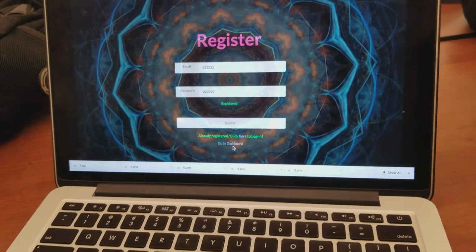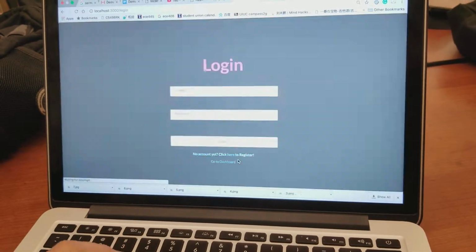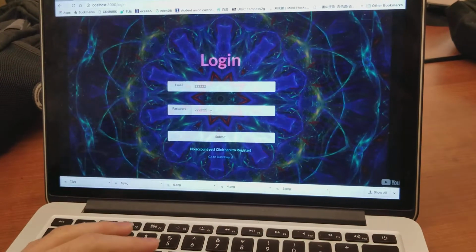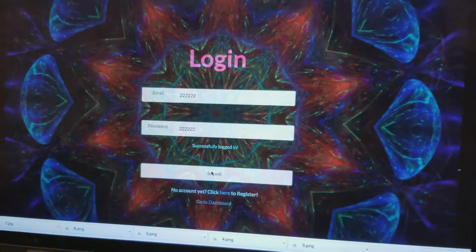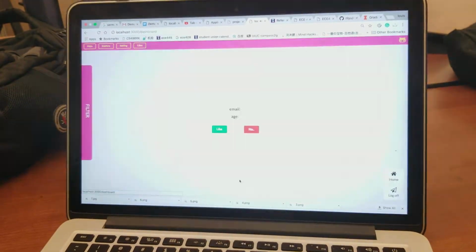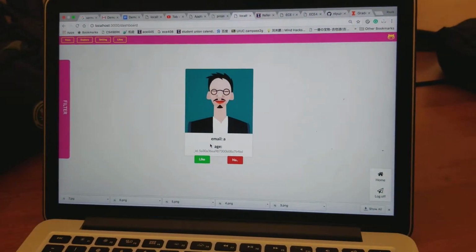By the way, if you go to the dashboard now, it is not valid because you are not logged in. Let's try to log in. Okay, successfully logged in. Let's try to go to the dashboard. Our dashboard is really straightforward. It's like a Tinder clone.